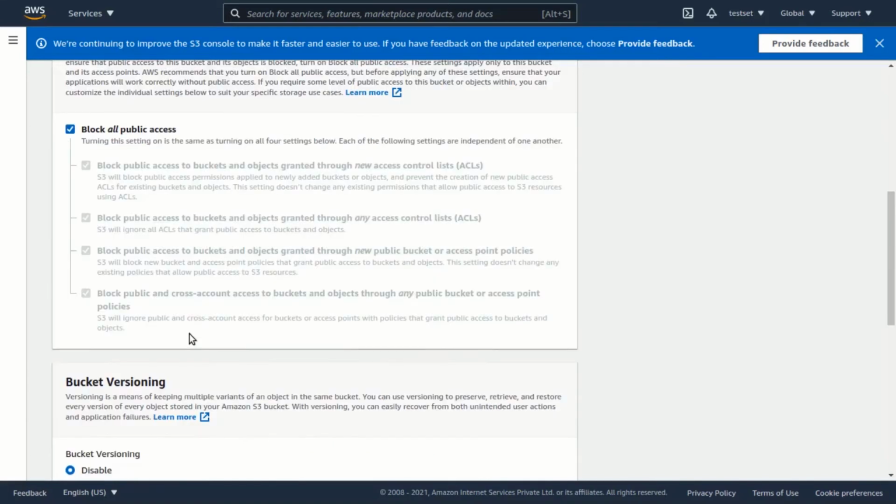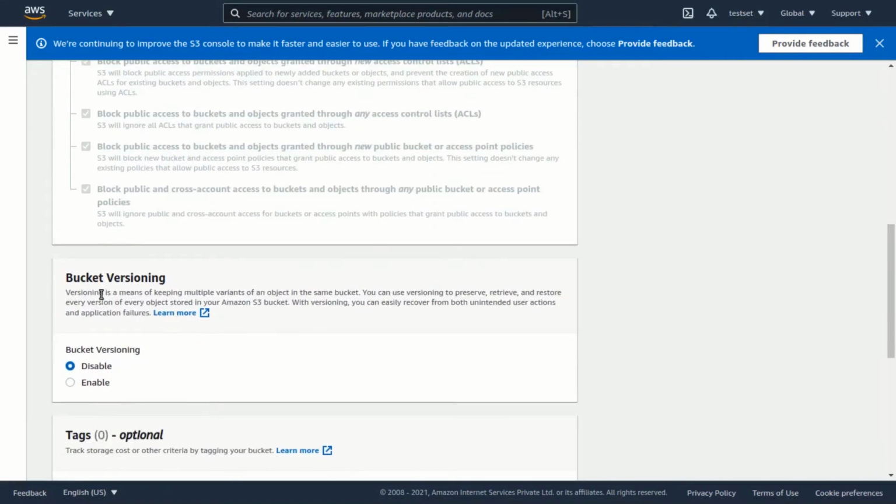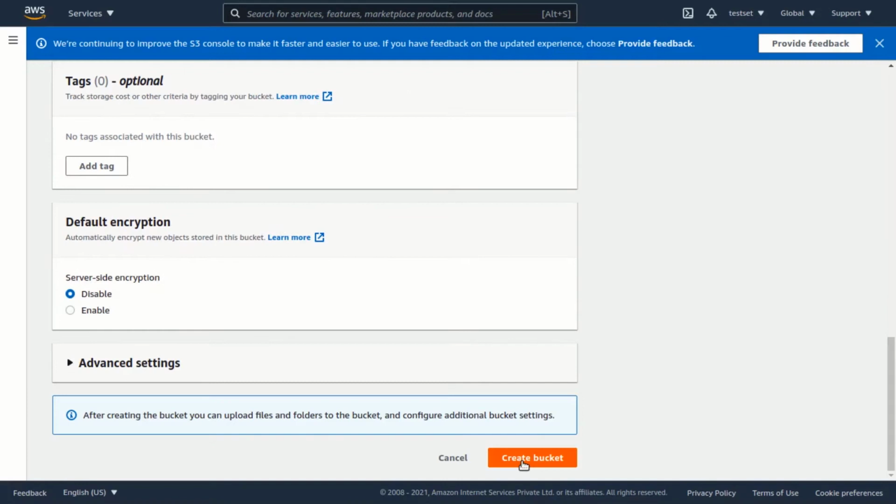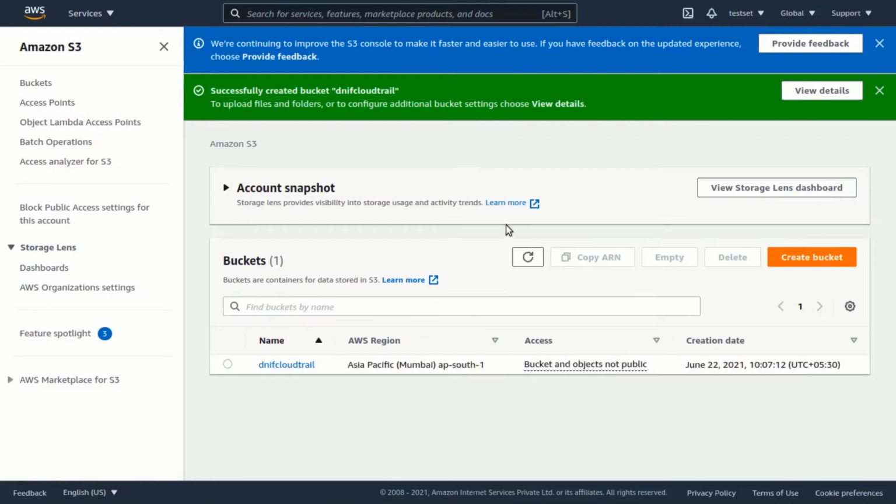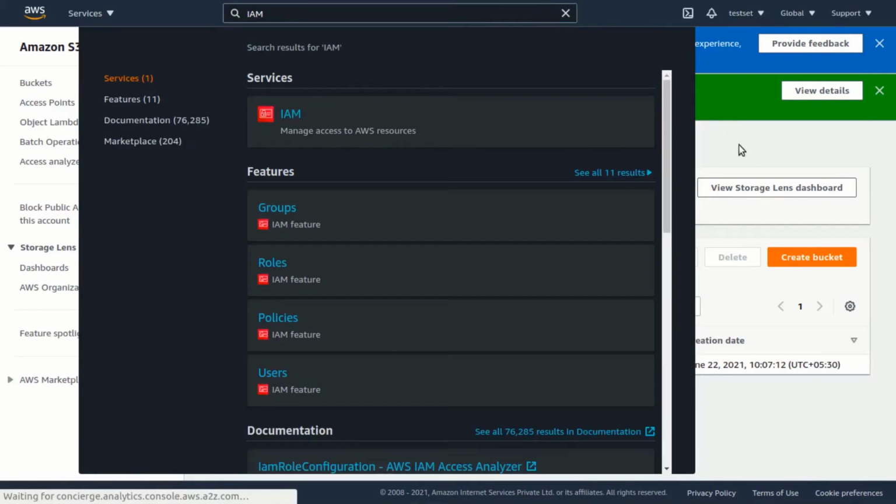By default, Amazon S3 blocks all public access to your buckets. You can enable bucket versioning, and also default encryption of the bucket. Choose Create Bucket. You have created a bucket in Amazon S3. Here, you can see that the bucket is created. After this, you need to create an IAM user.